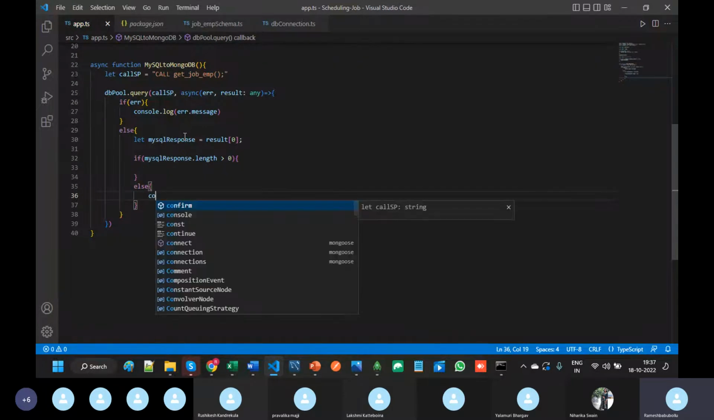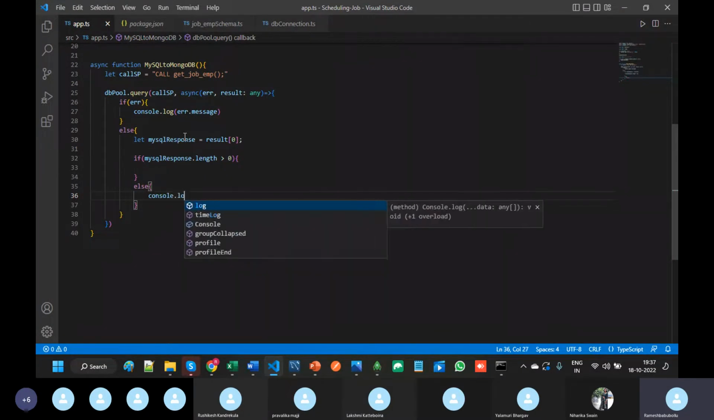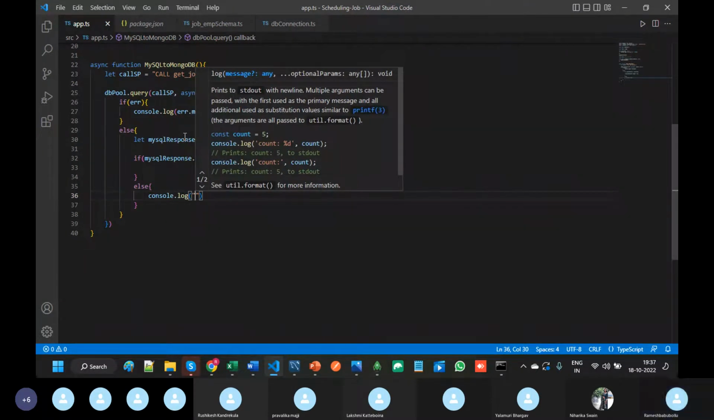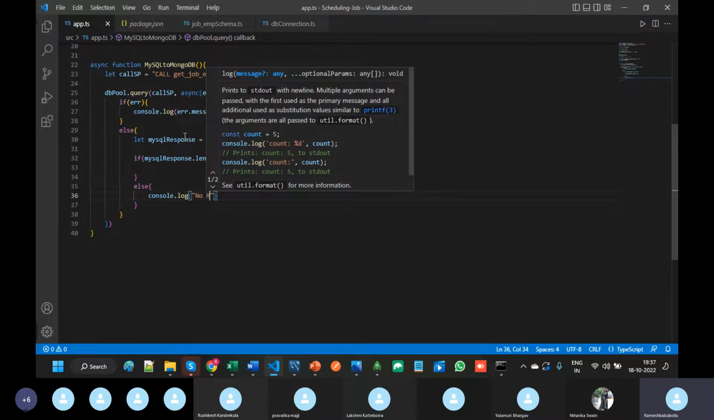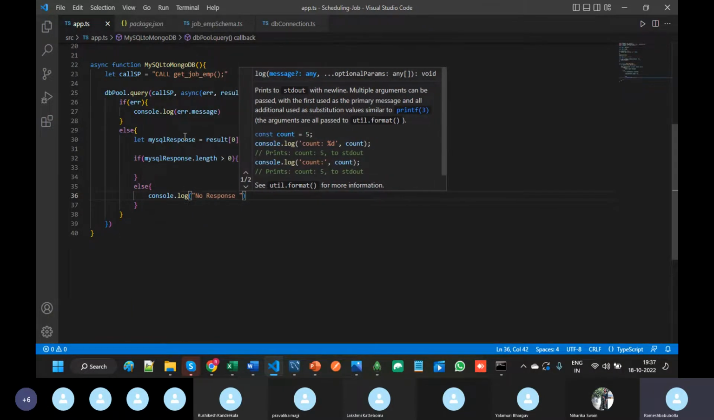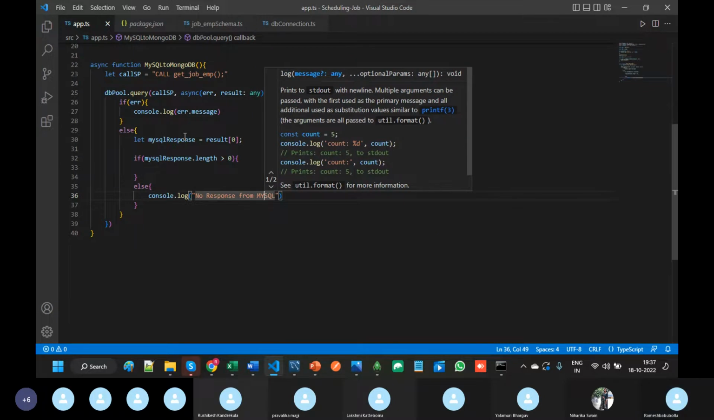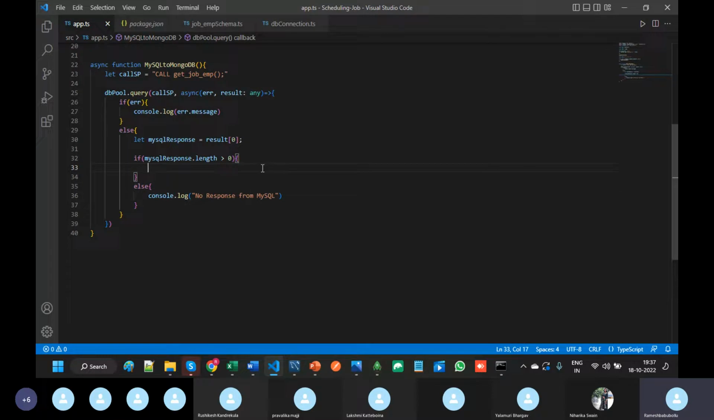Okay, else console.log, that means I am not getting any response from MySQL database. So no response from MySQL. Okay, so if I am getting response from MySQL, then I have to take that response and move that response to the MongoDB.